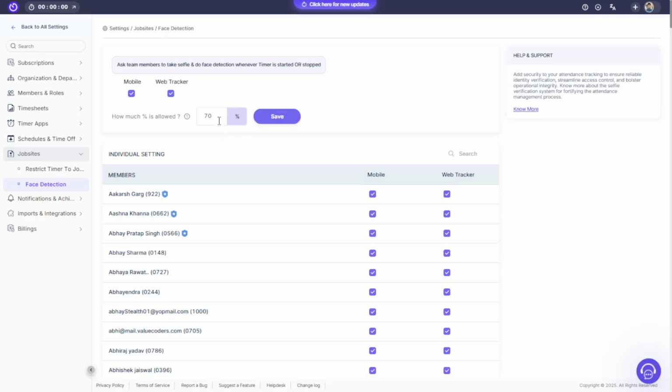You can change the percentage of the identification of matching from here, and then you can even deselect whichever tracking mode that you want to have enabled. You can mention it globally from here, and individual setting against each member can be done from here. So this was all about the face detection part.